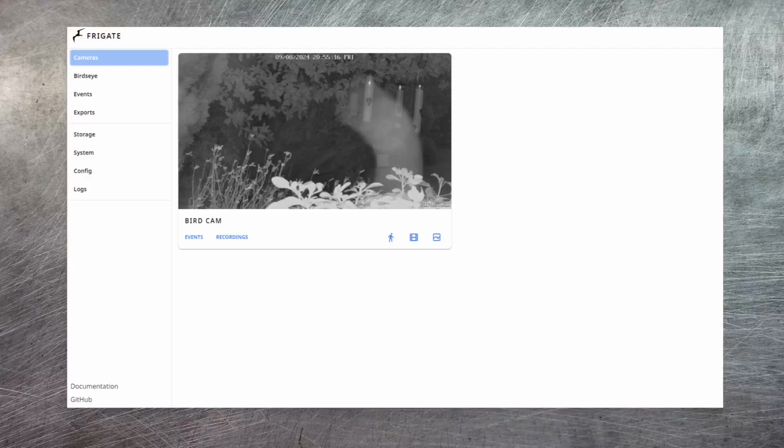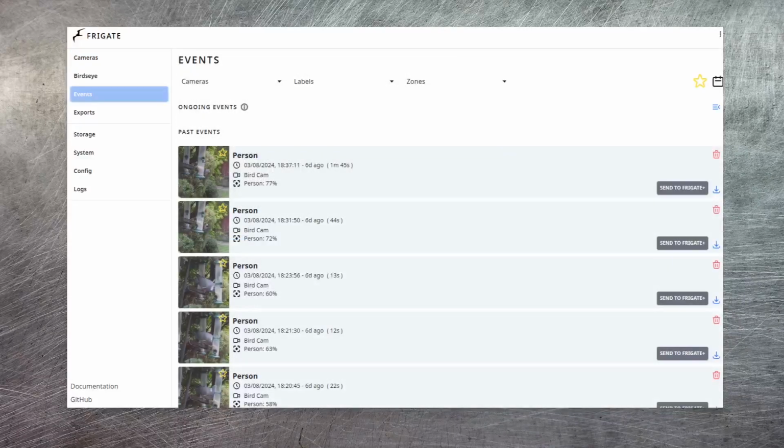So I went ahead and I set up my camera in Frigate to see what would happen. And on the whole, it kind of worked okay, but it was very limited. Here on the events page, you can see that it has picked up an awful lot of detections of birds on my bird feeder. However, it's labelled them all as a person.